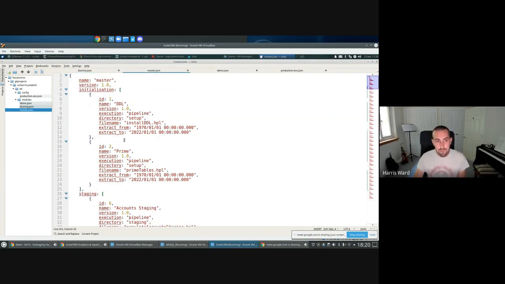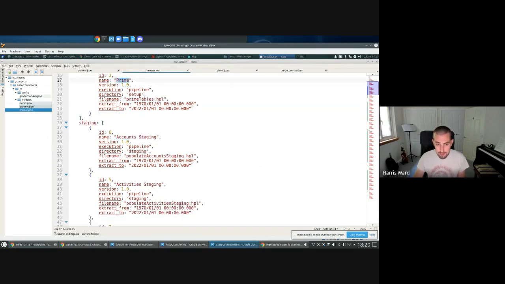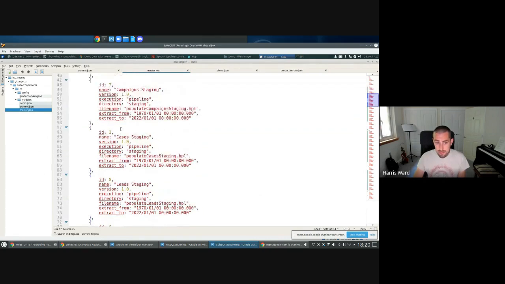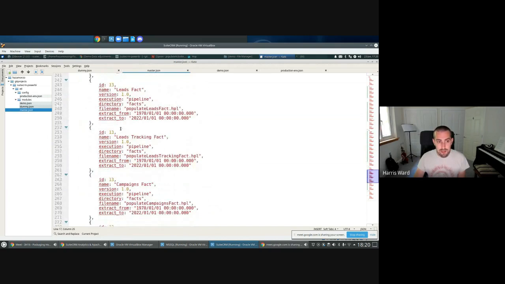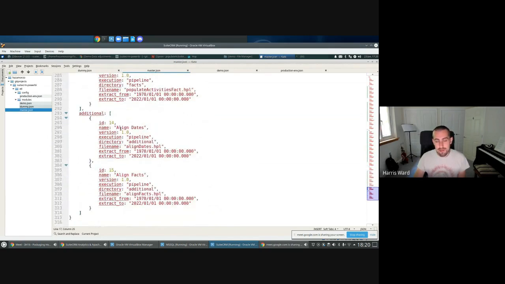Our master JSON, which does a lot more. For example, the first stage is doing our DDL, priming our tables, doing all our staging transformations, then down to our dimensions, down to our facts, and finally some additional at the end, like post-processing ETL.